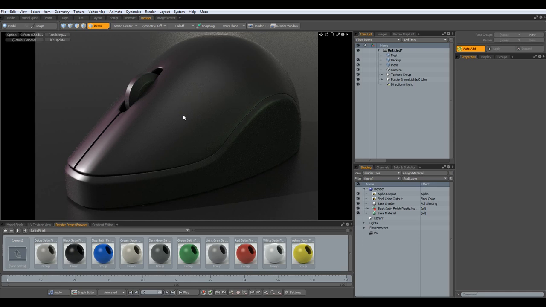By the way, you can of course put as much detail in this mouse as you like: switches, thumb rests, all sorts of things. But this is the basic method of how to model a mouse.